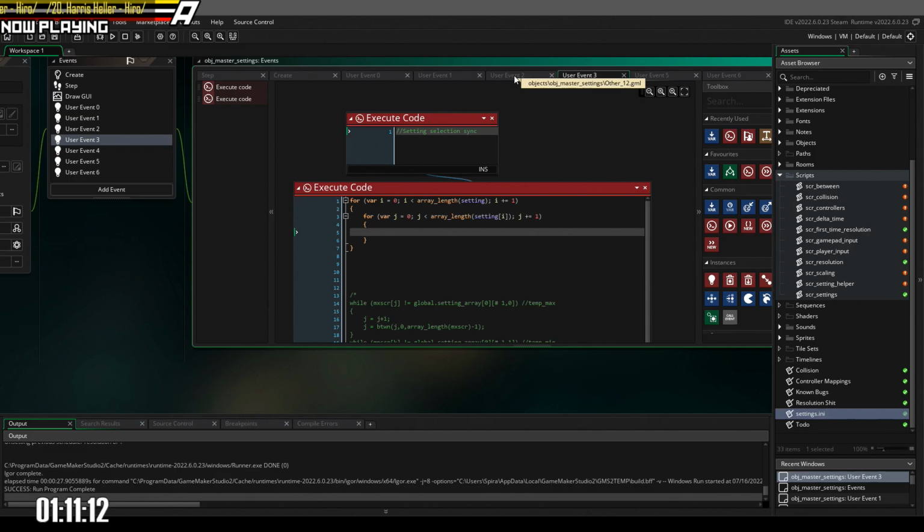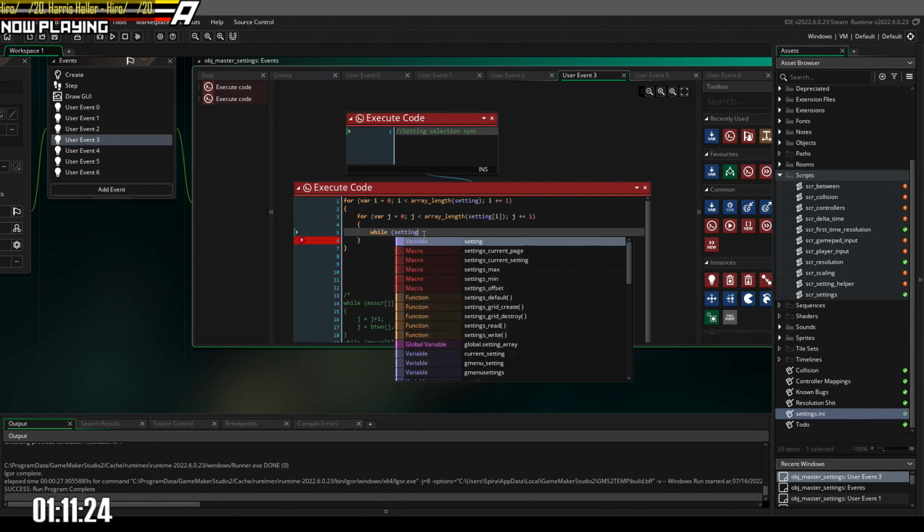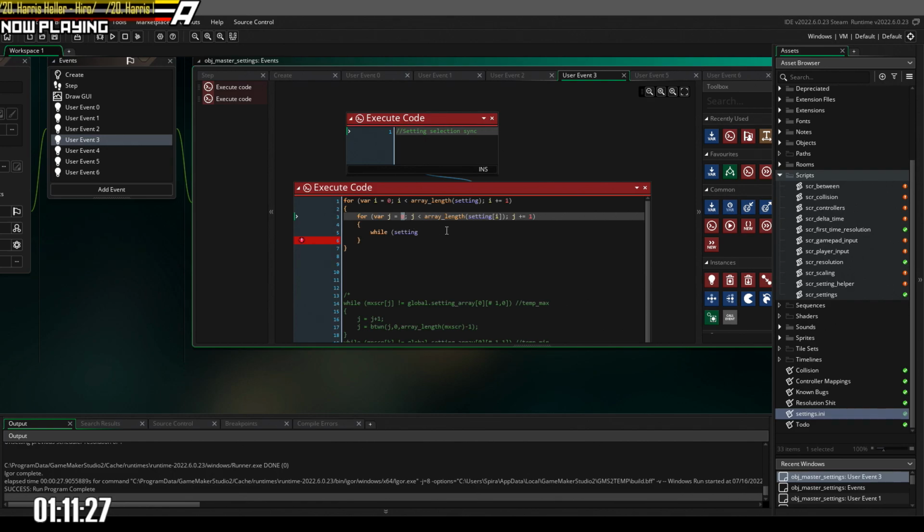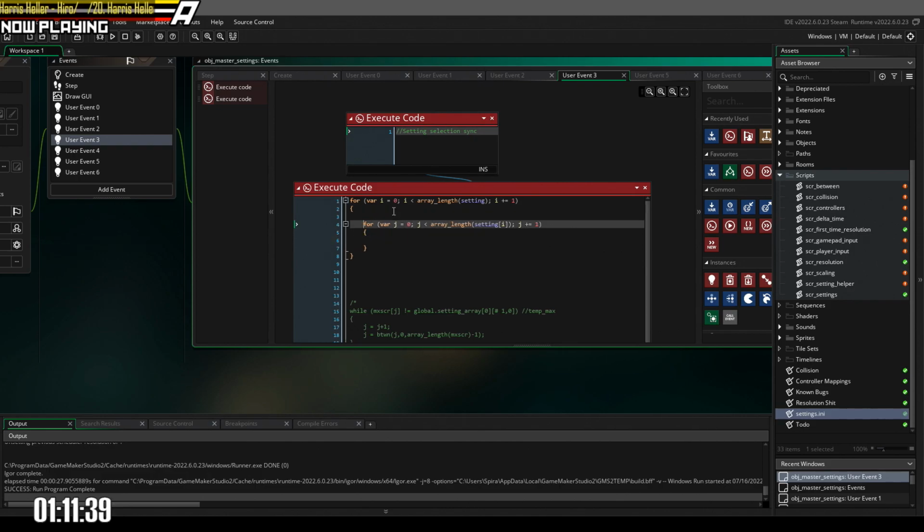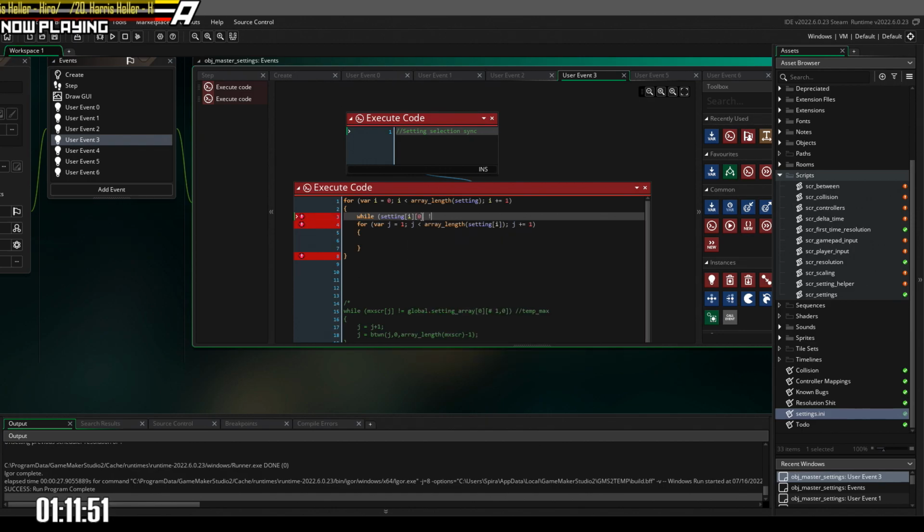It might have to be like a weird nested thing as well. So while... I'm going to start the set. Wait, change this to 1. No. This should actually be outside of it, like this. Yeah, so this one should start at 1. So while setting i 0 does not equal something.